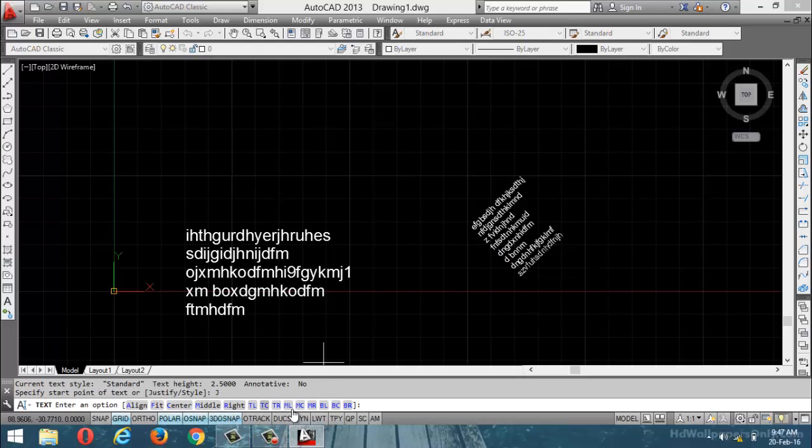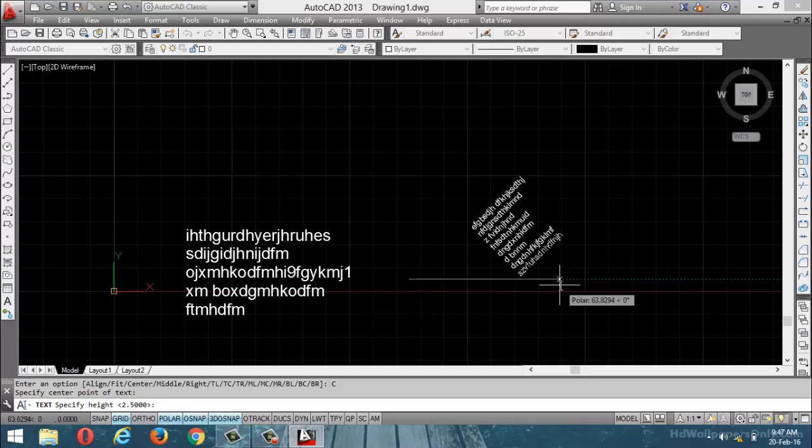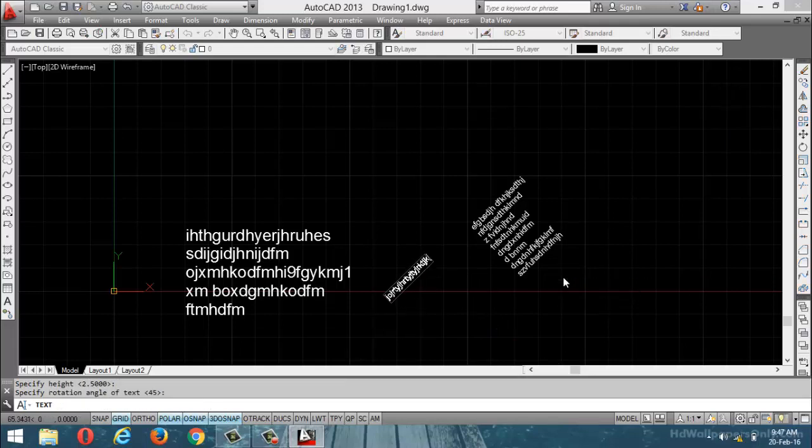Justify is nothing but different types of alignments. Same as MS Office settings: left alignment, middle alignment. Okay, same thing. Now, my requirement is set to center. Now specify the center point, then text height, 45 degrees. Now this time what happened? Center expanding. Center. Next, again enter. Center expanding.